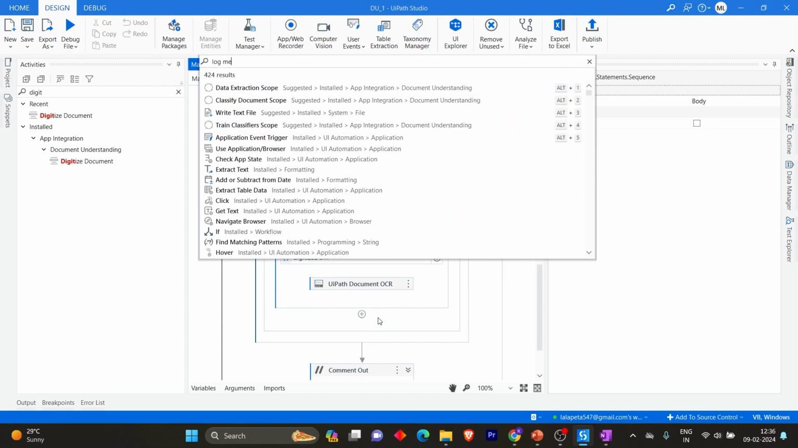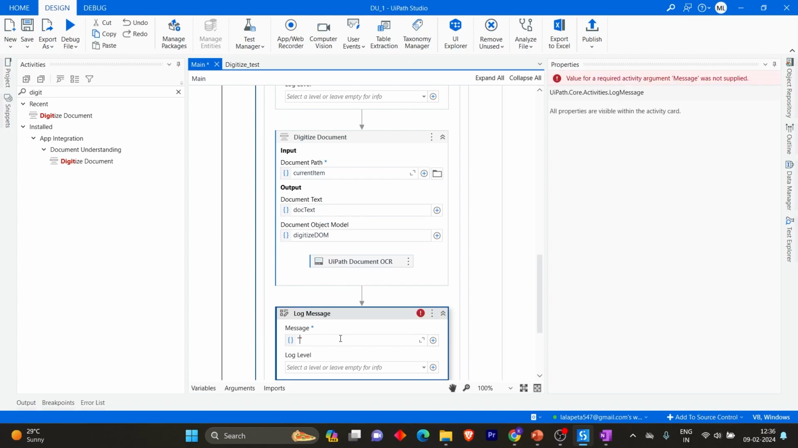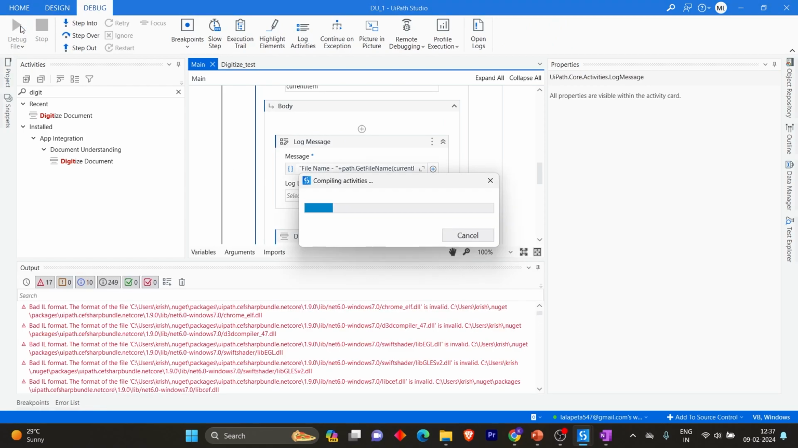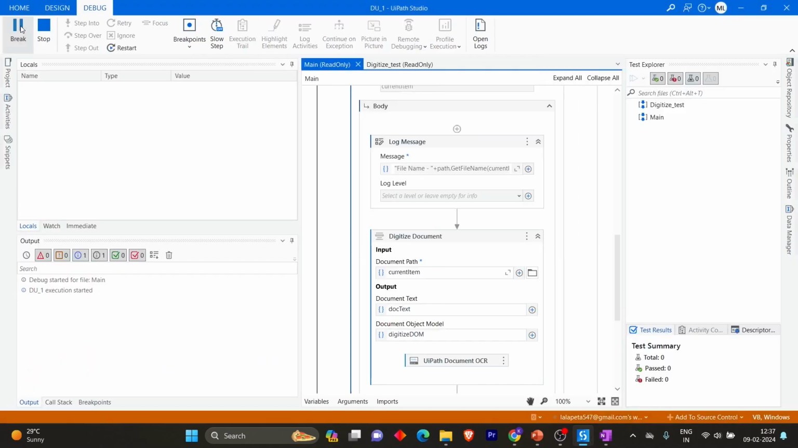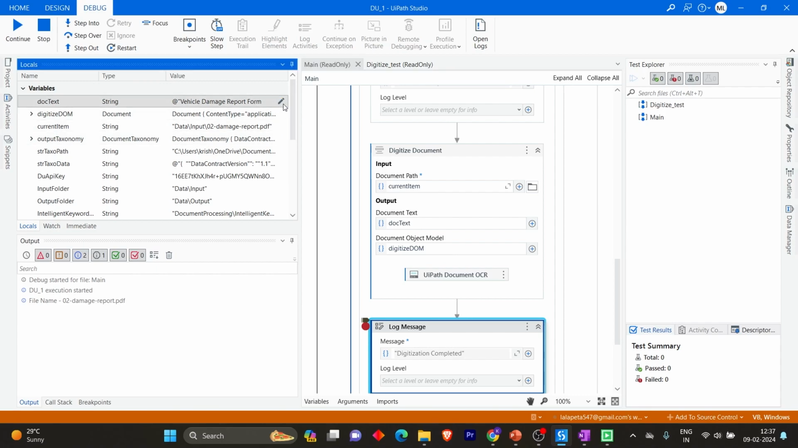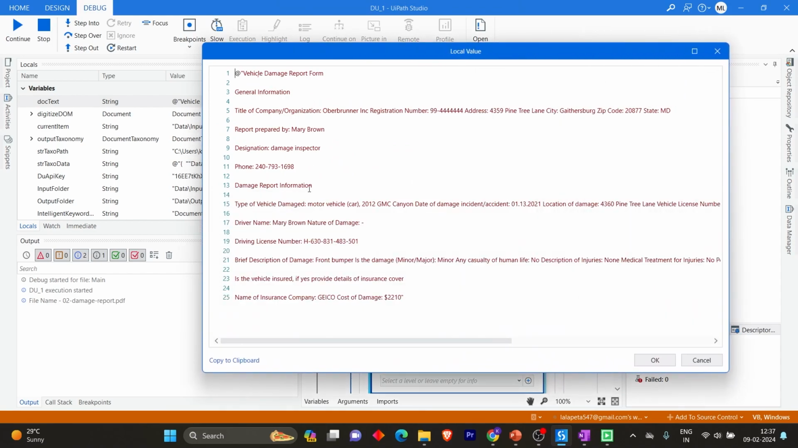Now let's keep a log message, and then we'll keep a breakpoint and see the output. Add the breakpoint and run the bot. It took the damage report, then it stopped here. Let's see the variables. Firstly, document text. Here you can see the extracted information. From the PDF it extracted all the text information, and that has been stored in doc text.